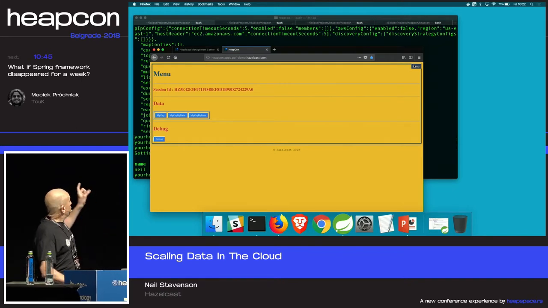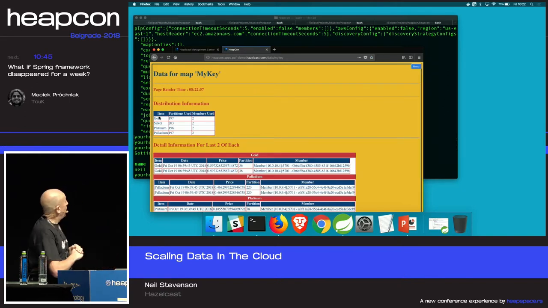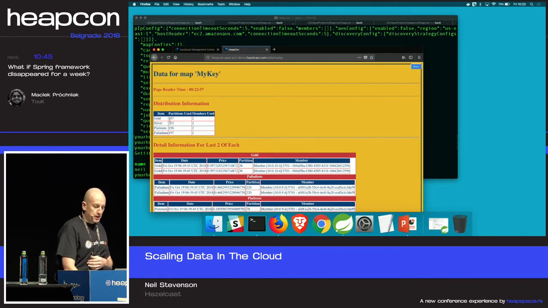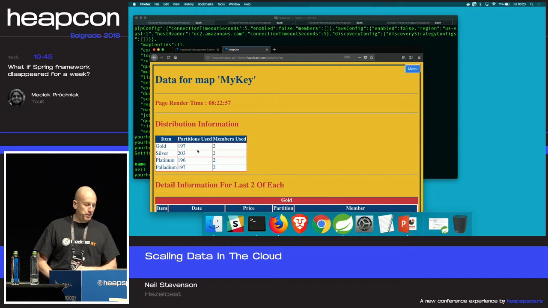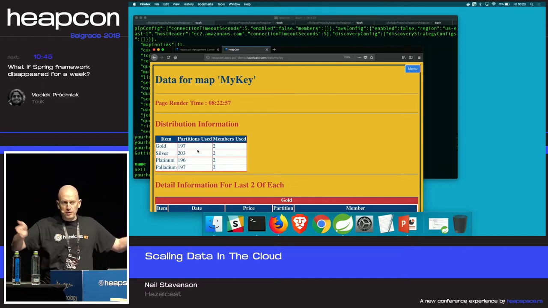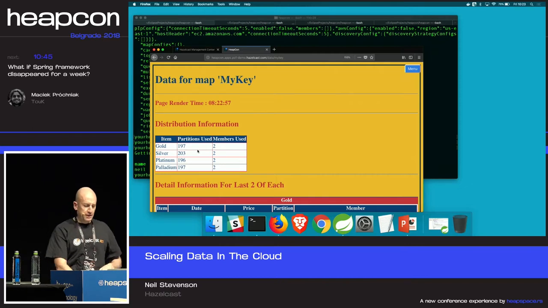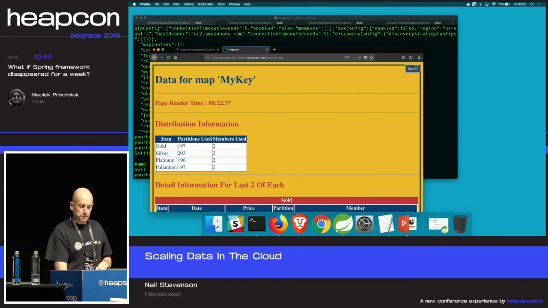Anybody with a browser can try this as well. Let's see what's happening. I can look at my data. I can see which partitions my gold and silver are on. Let's make this a little bit bigger. So gold is hosted on partition 197, 271 by default. You can change the number of slices. And it's sitting across 2 members. So it's on one and there's a backup on another. That's how I had it configured.